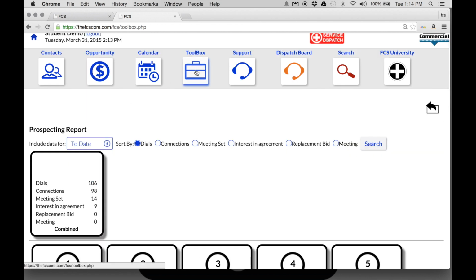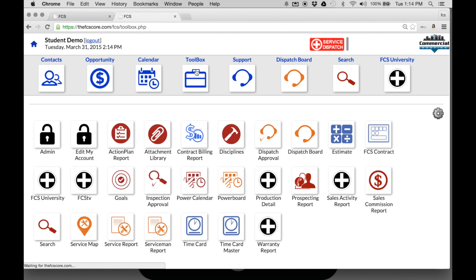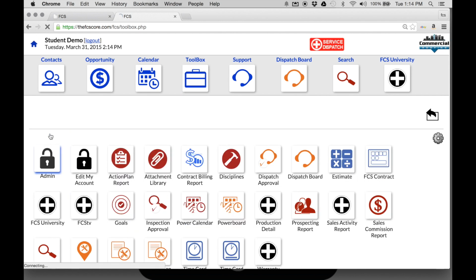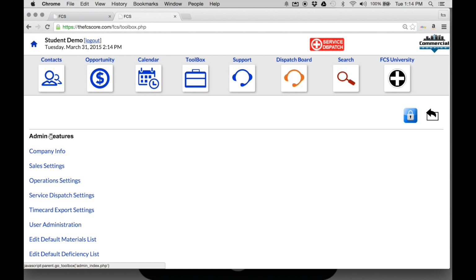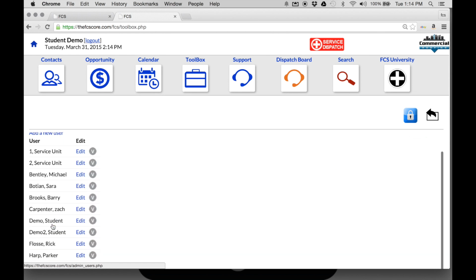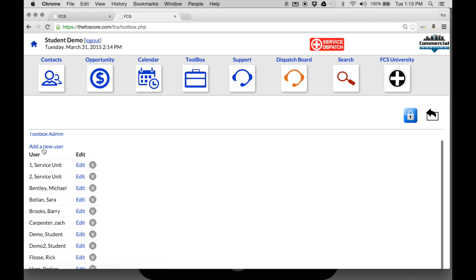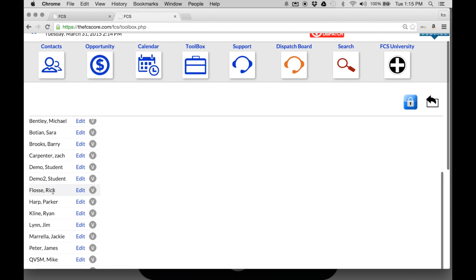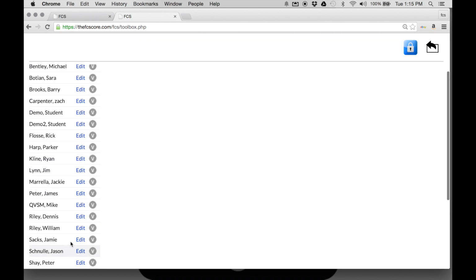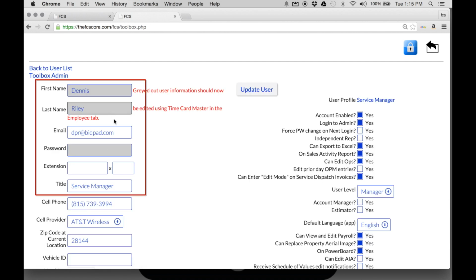Our next setting is back in administration. We click the toolbox, we click admin, and we go down to user administration. Here we have the opportunity to add new users by clicking this button, and essentially are brought to a screen that looks something like this.